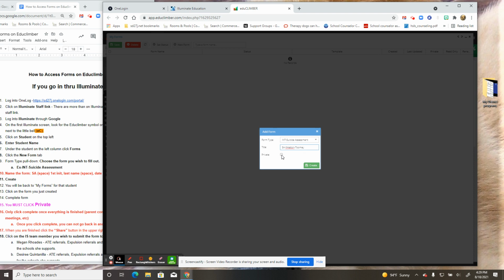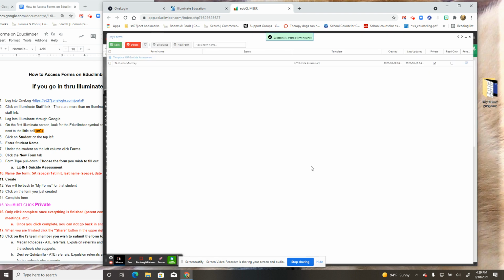The reason why you want to click private is because if you do not, then every teacher in the building that has access to that student's records will be able to see their suicide assessment. And so for confidentiality reasons, we need this to be marked private. Then you're going to click Create, and then it's going to generate the form right here. Once it's right here, you'll notice over here on the right, it has it clicked private in here. So as you're working on it, you can make sure.